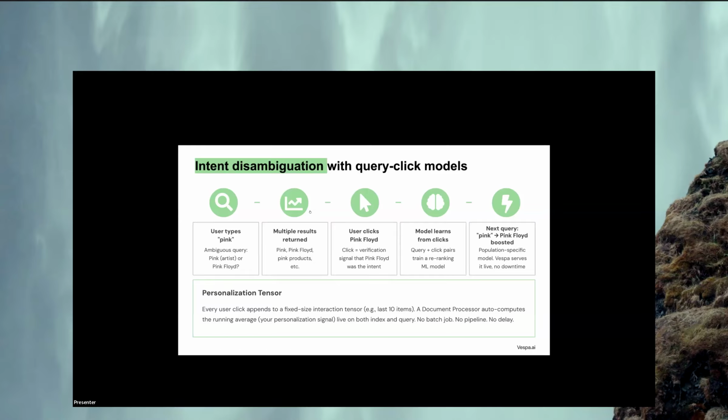As the next step, the search system can return a diversified result, right? Like a blended SERP, with Pink Floyd, pink colored items. And that's intentionally diverse, so the system doesn't yet know which intent to commit to.